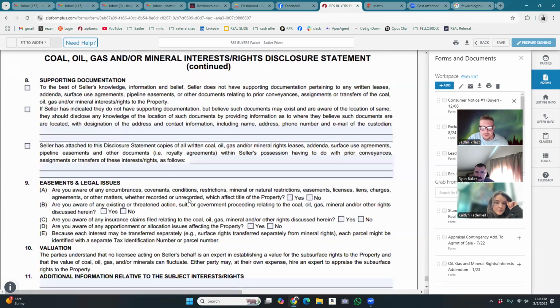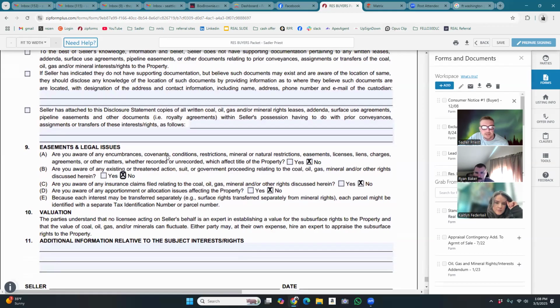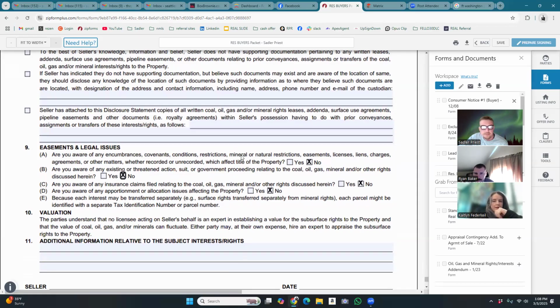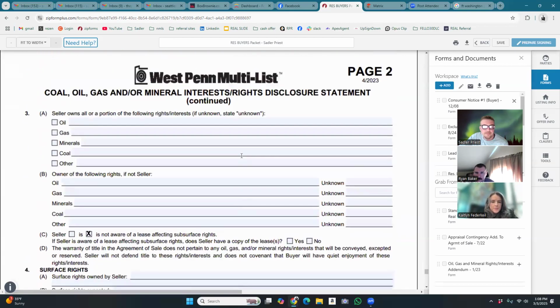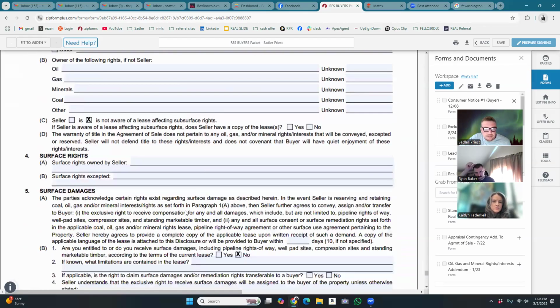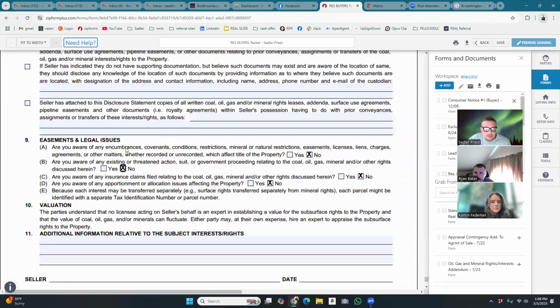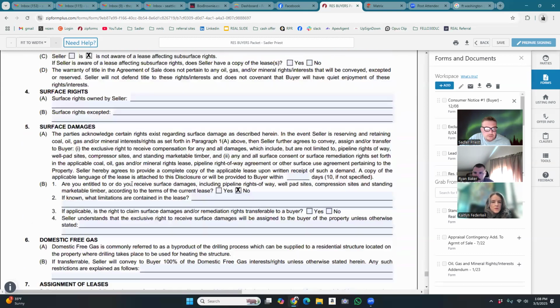But for a normal thing, you basically just go through, hit no, no, no, don't fill out anything, no, no, no. It just says, are you aware of any covenants, conditions? This is all about your oil, gas, mineral rights, basically. And if there's nothing going on, just hit no, no, no. This is how to look on a normal one that they're just transferring. They aren't reserving anything. There's nothing leased. That's basically what you do.